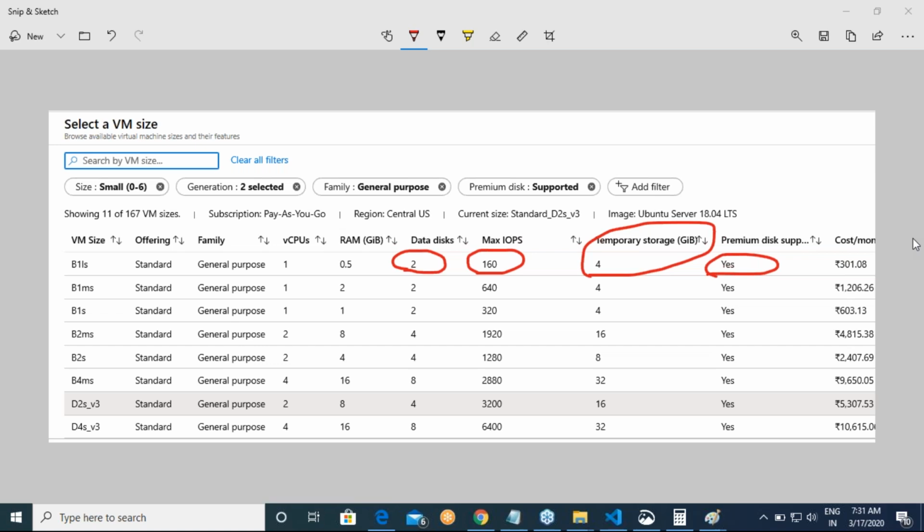Data disks are additional disks. So for example, initially you started with 200 GB of hard disk. Then you thought 200 is not enough, so you want to add more. So you created one more E drive, and in that E drive, you created a 100 GB hard disk. The additional disks which you add to your server, those are data disks.